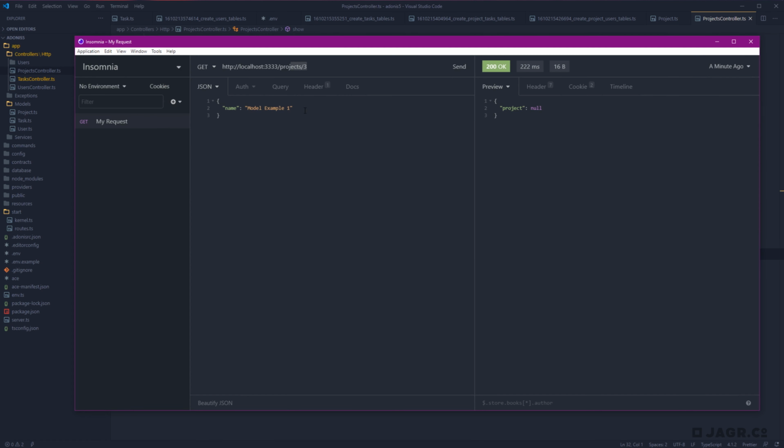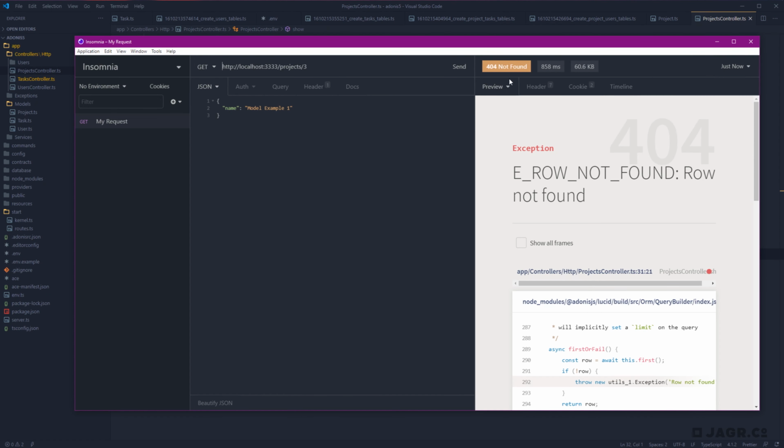So let's jump back into Insomnia here. Let's try to rerun this project for 3. Instead of getting null, we'll get back an error this time. And you'll see we got 404 not found. And since we're in development here, we get back a nice developer-friendly error response.